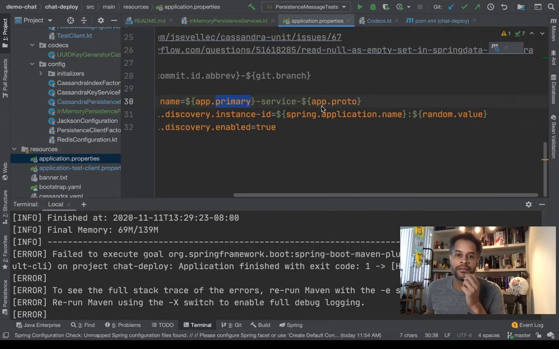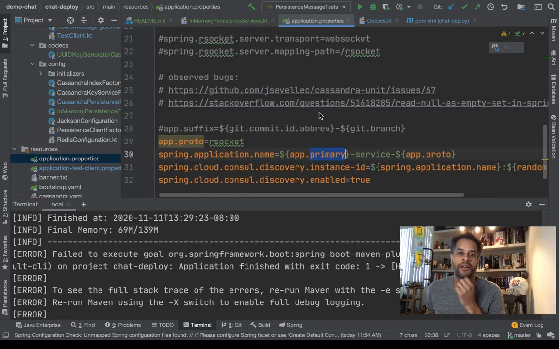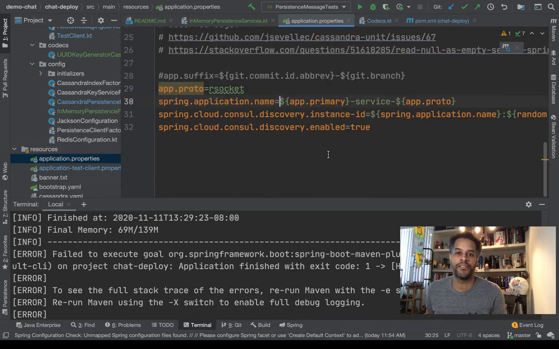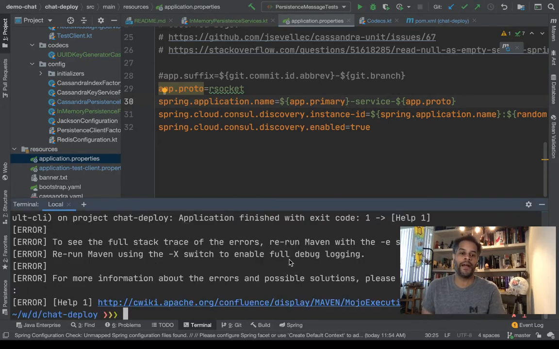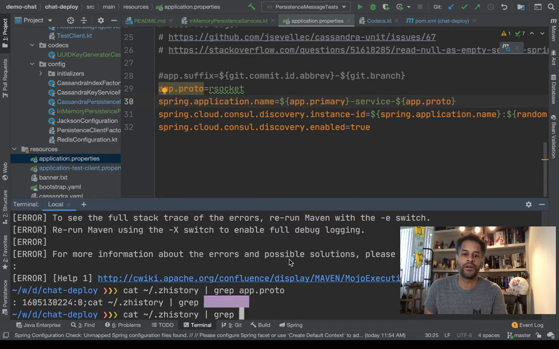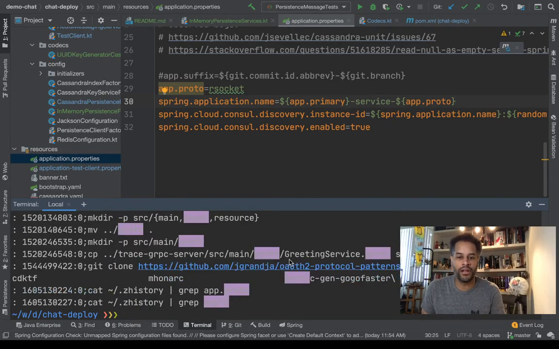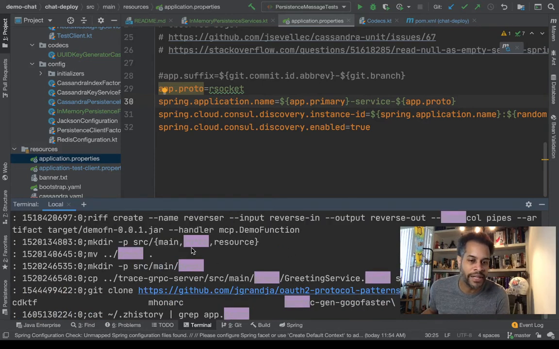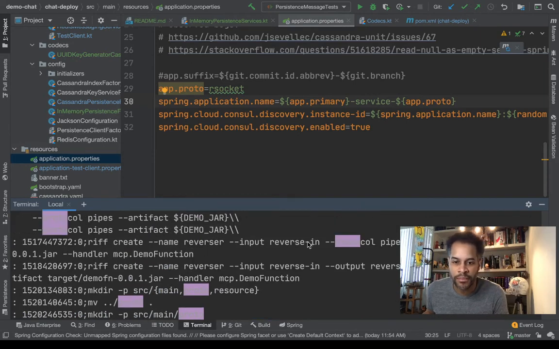You over here. Yeah, proto. Oh yeah, we had some issues, didn't we? Spring application at primary service at proto. Wow. Proto. Where do I specify protocol? Main proto resources. Oh man. Protocol. Oh God, come on! Don't tell me all that stuff.